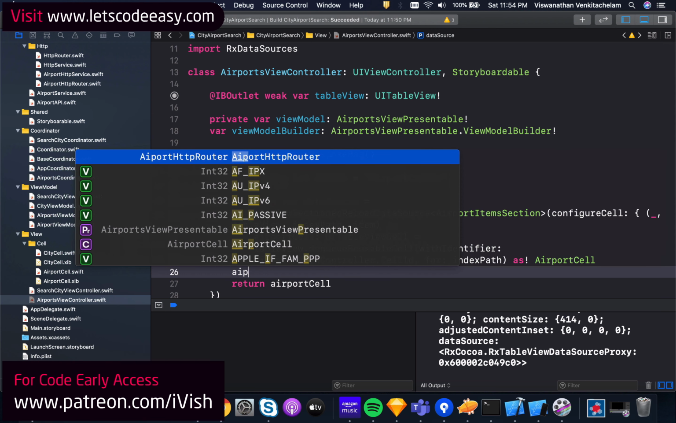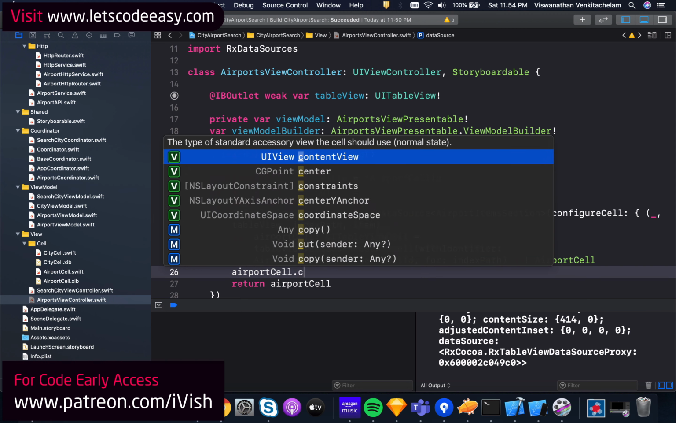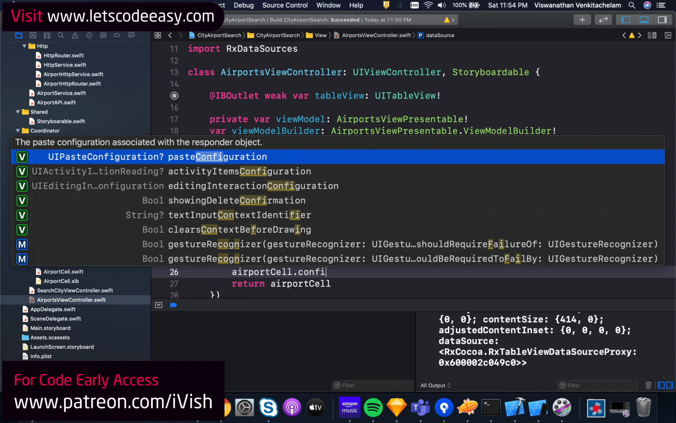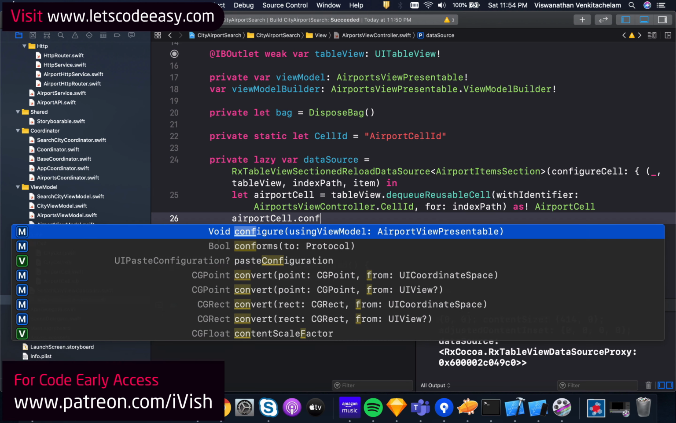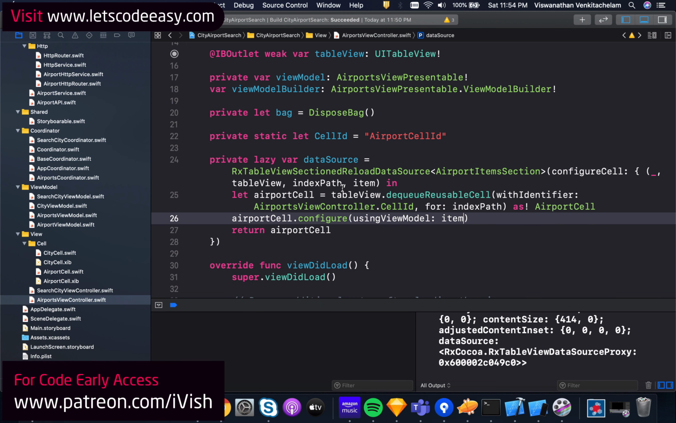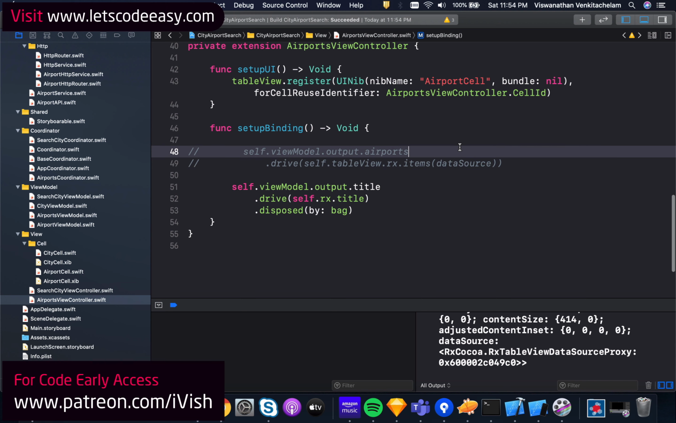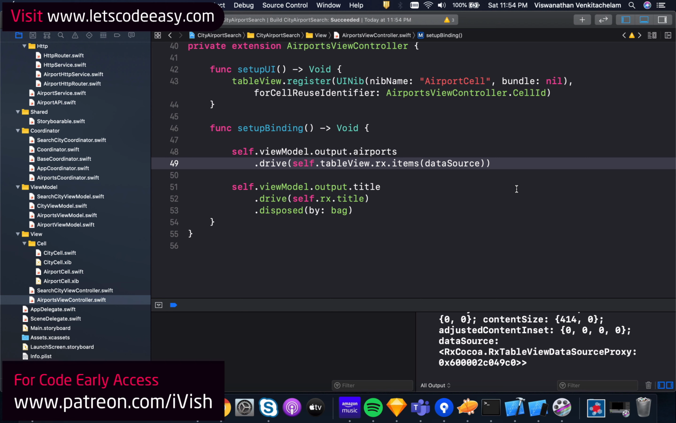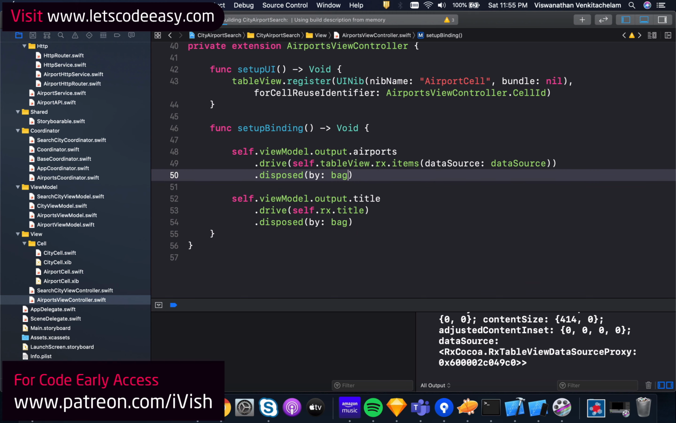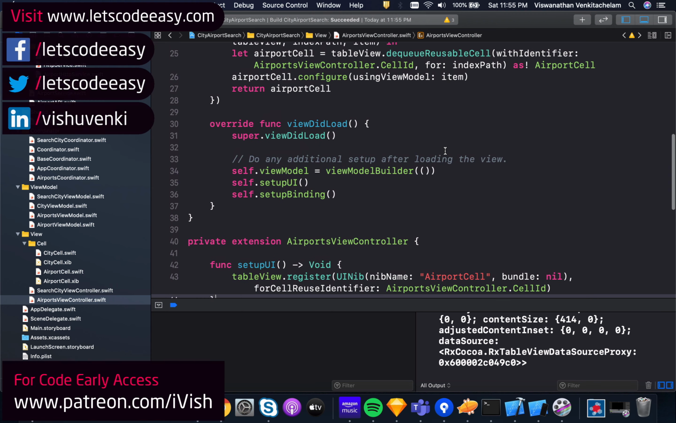And I need to configure that cell so that it loads the table view cell items. I have the configure function. Do I have it? Where is it? It's an AirportCell. Oh, I cast it as this. Configure using the view model, which is the item coming as part of this item. So that's configuration. That's also done. So now I can directly use this as a data source here. Items, data source, argument, which is our items. I think I picked up the wrong one. Items, data source, this one. Yeah, and then I can just say disposed by bag. That's it. I think this should be enough to load your table view cells.